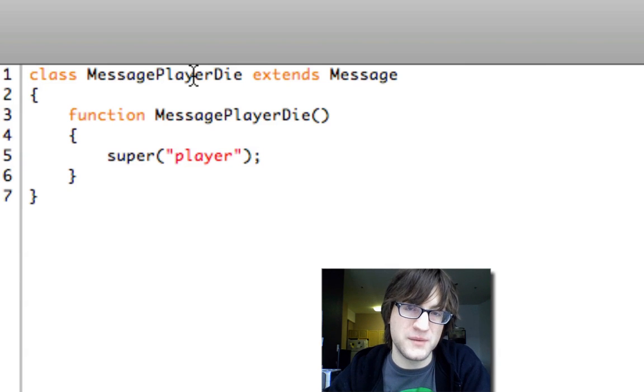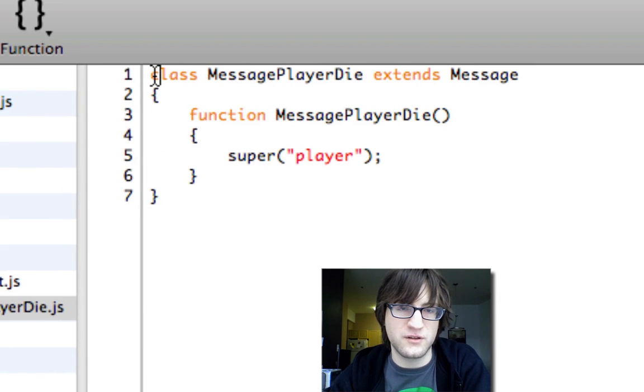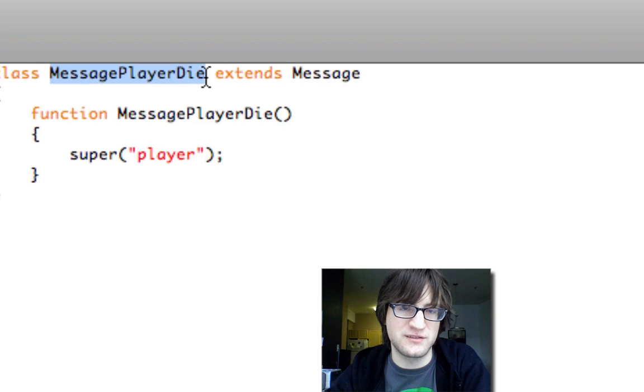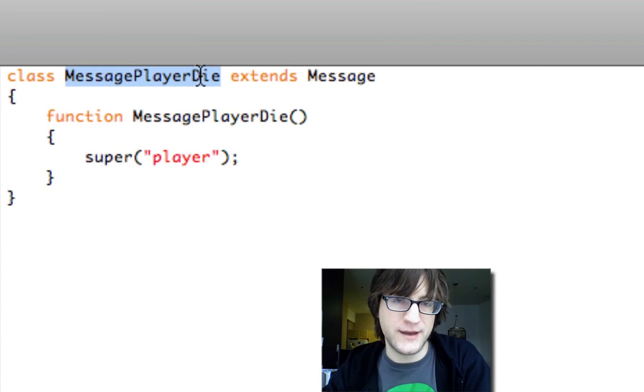We're creating a new object type, and that's what class means. Class is like an object type. So class just means we're going to define a new object type. The name of the object type is this. We're calling it message player die.